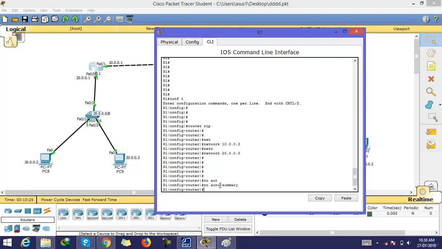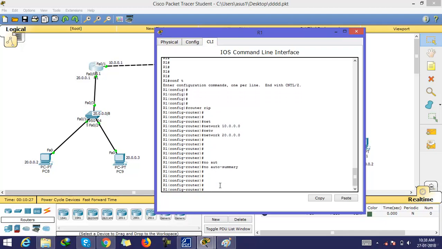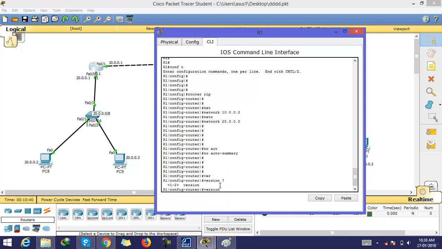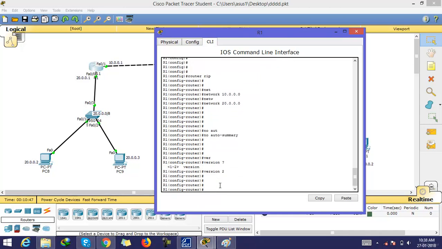Press enter. After no auto summary, RIP has two versions. So if you want to apply the second version, just type version 2. Here you can check 1 or 2. You have two options. Here I am using 2. Press enter.